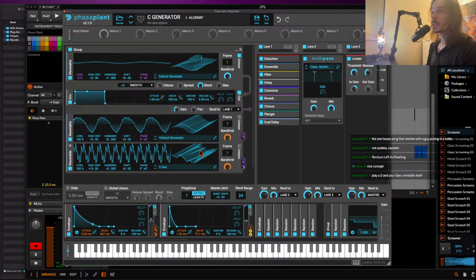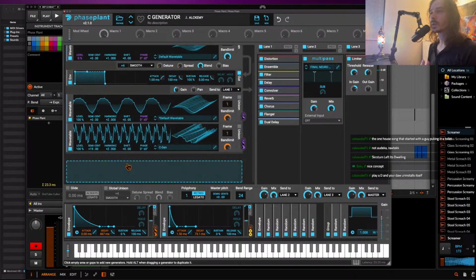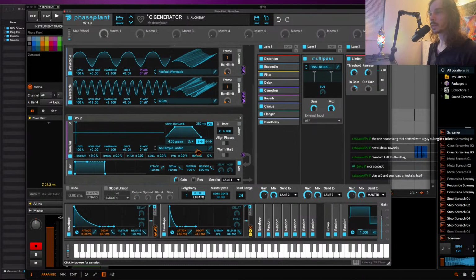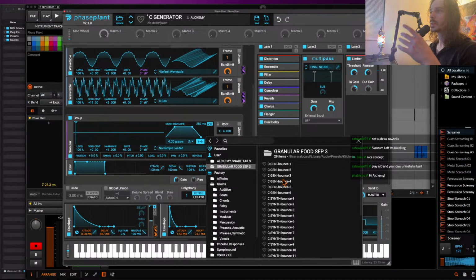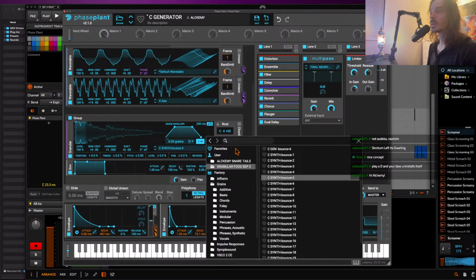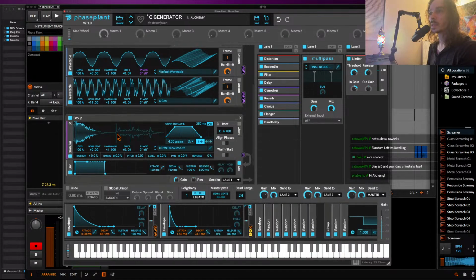Of all those C's that I've played, I can bounce those out and cut them, and then what I can do, because I've already made a pack like this and included it for the Discord members, is, hey Fable, I've made this thing called Granular Food, and so now between all of these you can just bounce out all of these C's and use this for a relatively infinite amount of different instruments that you can play.